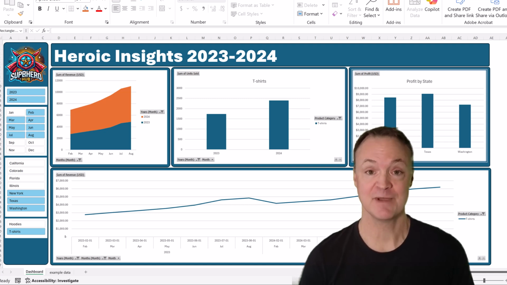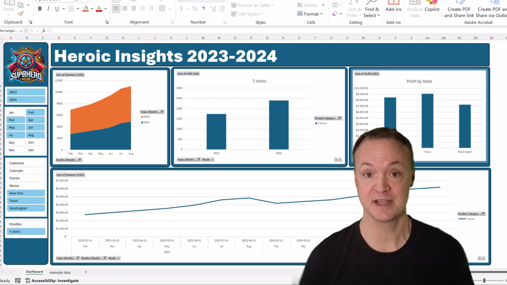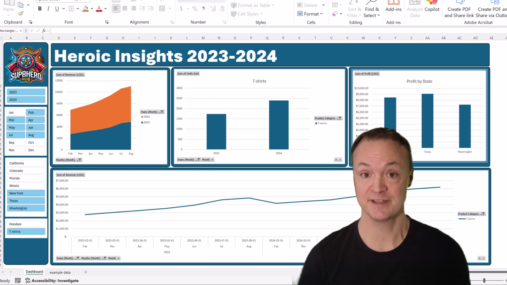I'm going to be showing you how to make an interactive dashboard in Microsoft Excel today. And to do this, we're going to go through this step by step and look at 3 different things to create this. We're going to be using pivot tables, charts, and slicers to create this. And you're going to see how quickly all this can come together.